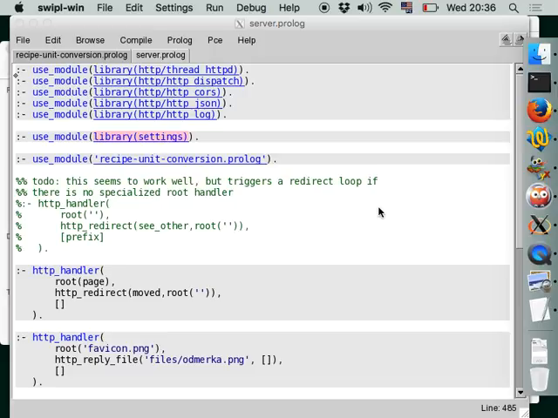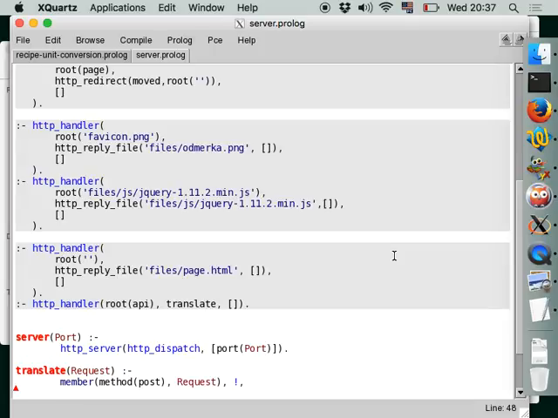Exactly. Okay, so also the root should be redirected to something else. Then you handle the favicon. Then you handle the jQuery stuff. I'm able to provide my own copy of jQuery, if it's not possible to download the one provided by Google, or by another delivery network. And of course you have to handle the requests for the page.